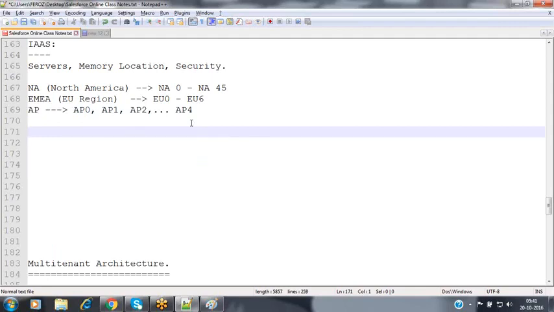One is the North America region, the second one is the EMEA region, and the third one is the Asia Pacific region. In each and every region, they will have some associated servers. In each and every server, they allocate some amount of memory for each and every customer.